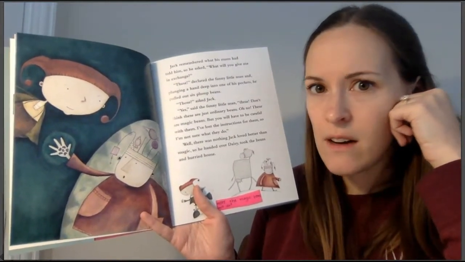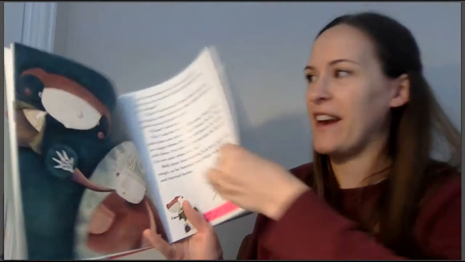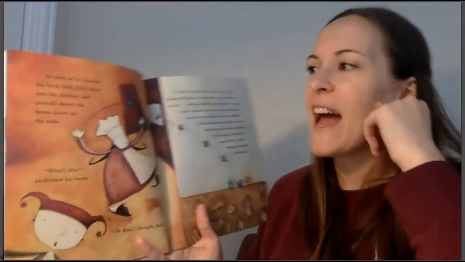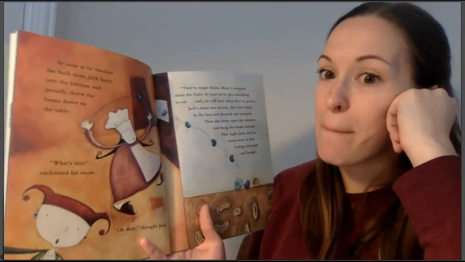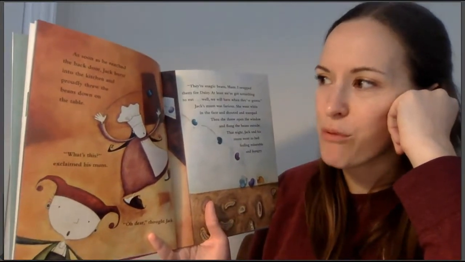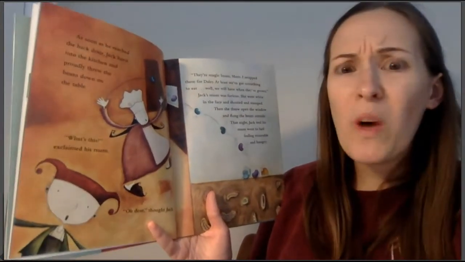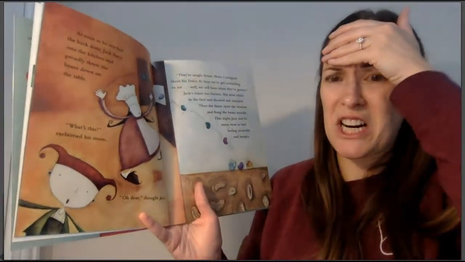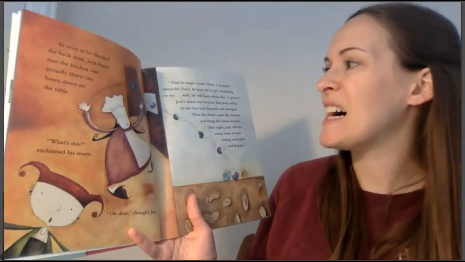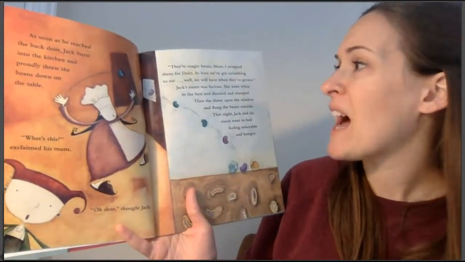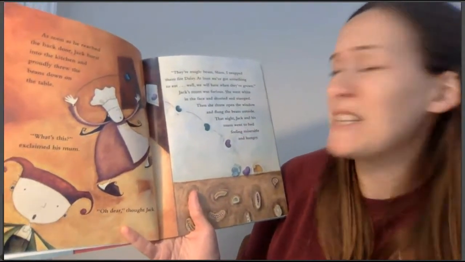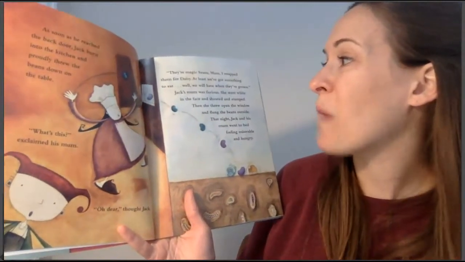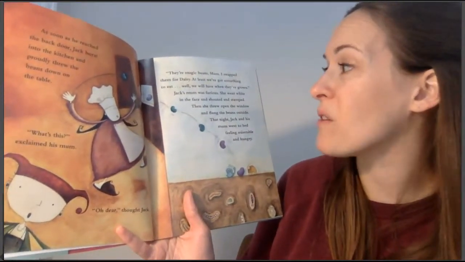Really? Oh, we gotta keep reading to find out. As soon as he reached the back door, Jack burst into the kitchen and proudly threw the beans down on the table. "What's this?" exclaimed his mom. "Oh dear," thought Jack. "They're magic beans, Mom. I swapped them for Daisy. At least we've got something to eat." "Well, we will have when they've grown."